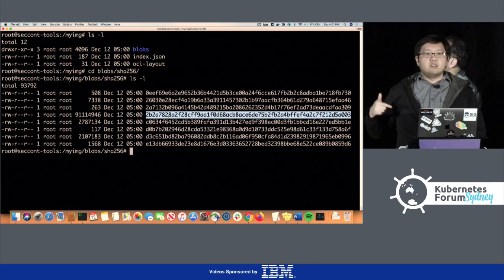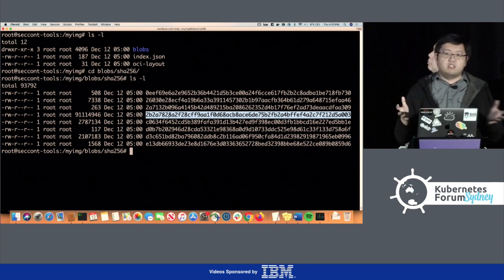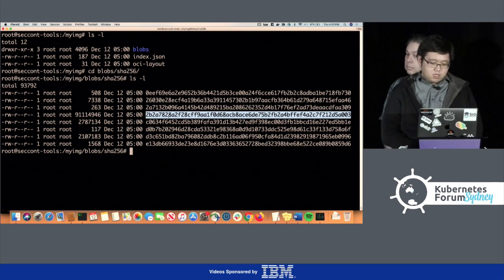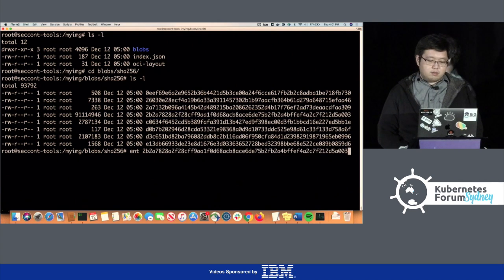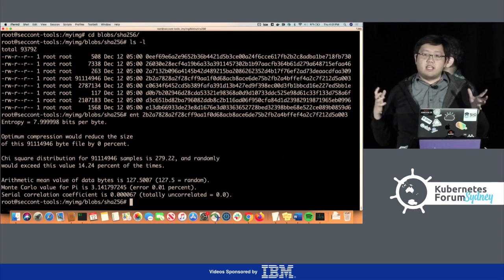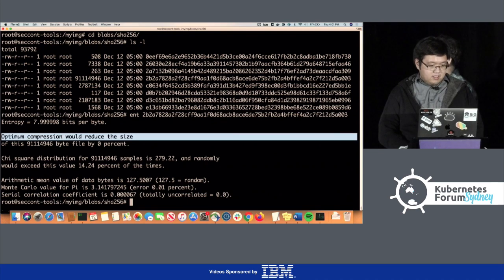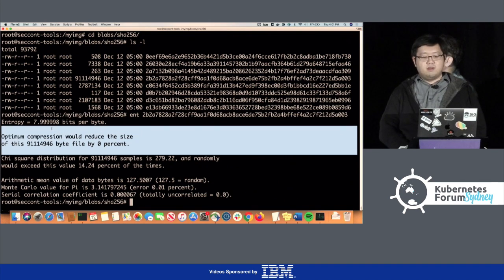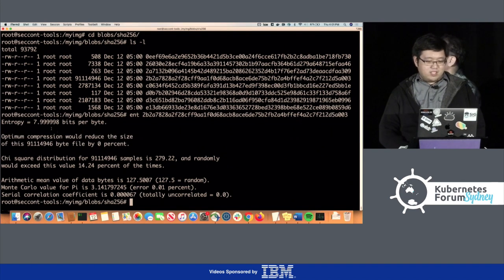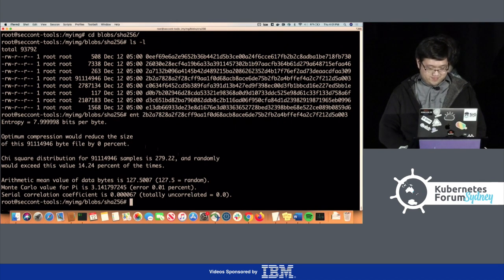What we're going to do is run, we want to see how random it is, right? If something's encrypted, it should be pretty random. So we're going to use this tool called ent, which detects the entropy of the data. And we can see over here that if we were to do optimum compression of this, it would be compressed by 0%. That means it is pretty random.